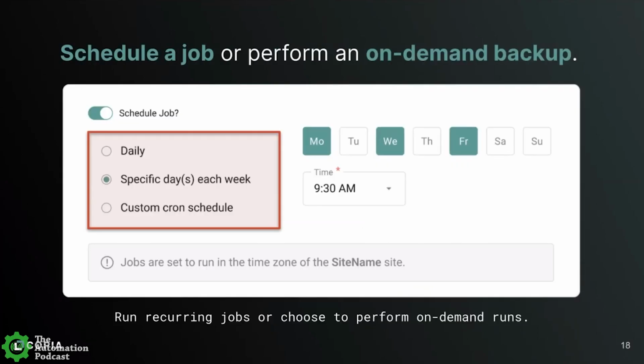And so as we dig in here, here's an example of scheduling a job for an on-demand backup.